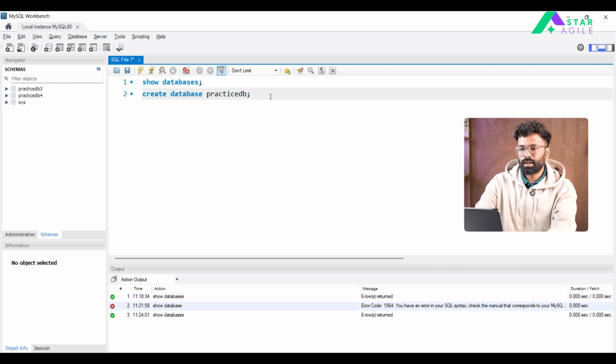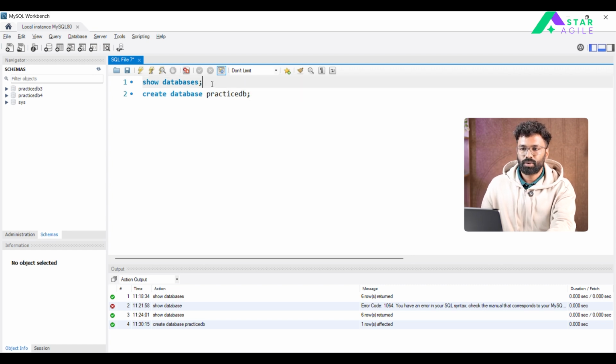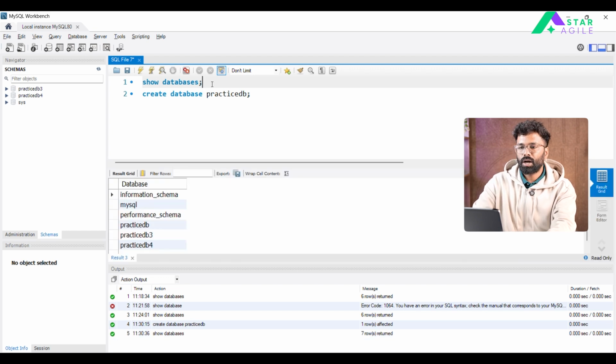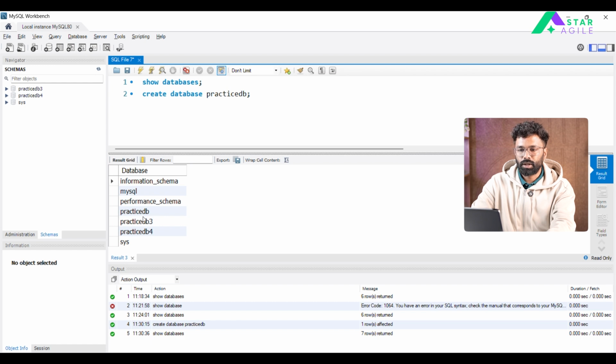Now once you write the command, end it with the semicolon, control enter. Right? So now we created a database. Now if I go back to line number 1 and re-execute this command, I can go back and execute the command again. It's not like I need to go to the next line and write a command. I'll go to line number 1, control enter. Now if I check, see, can you see practice DB here, right?